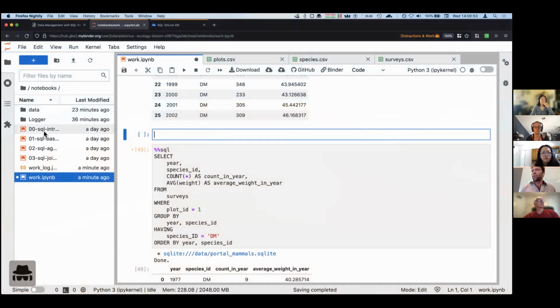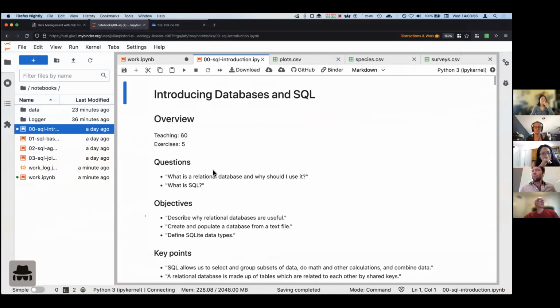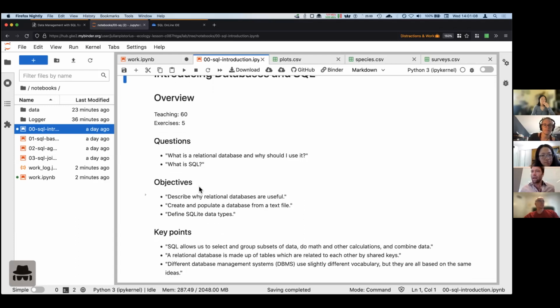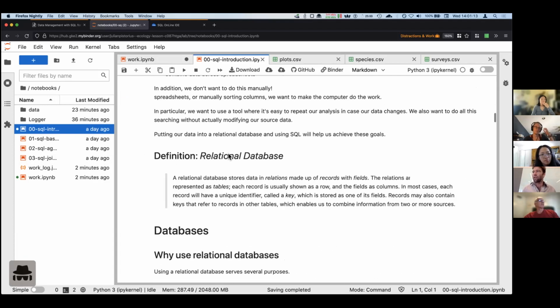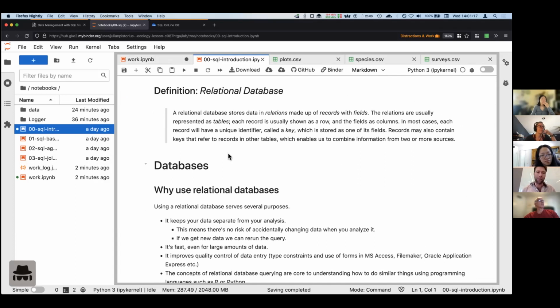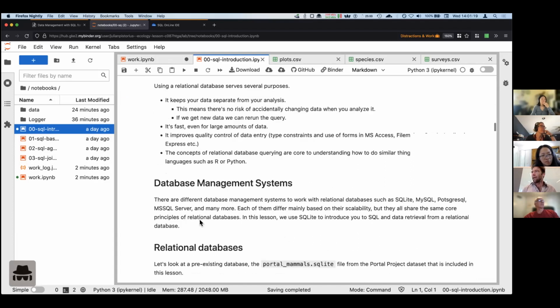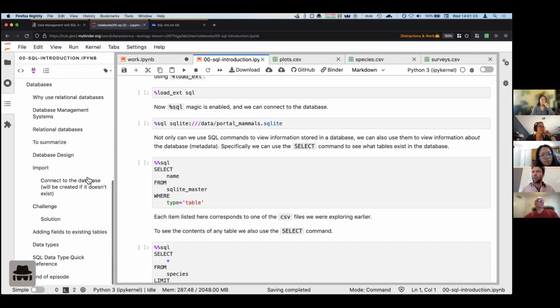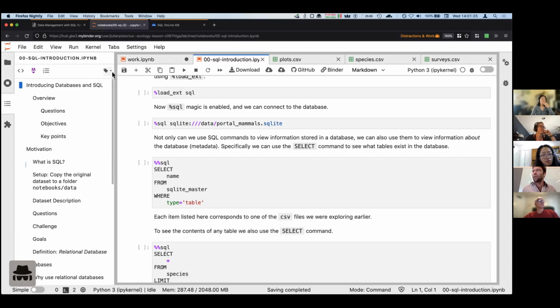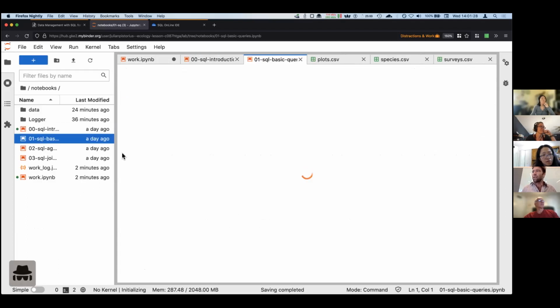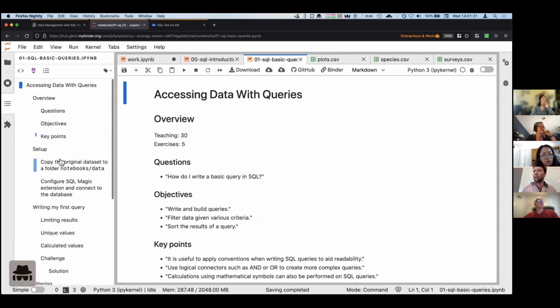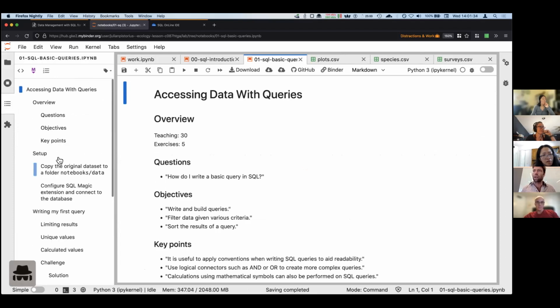Let me quickly show you. In this same repository, go to some of these other notebooks. These are notebook versions of the Data Carpentry SQL for Ecologists course, except that in this one you can just step through and you'll cover a lot of the stuff that we went through, including how to create databases and importing CSV files. And in the basic queries, we have things like limiting and more calculations.